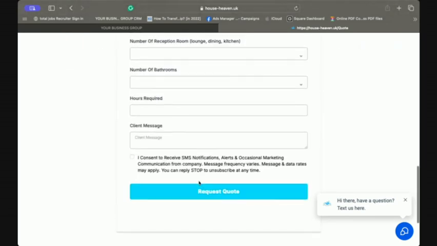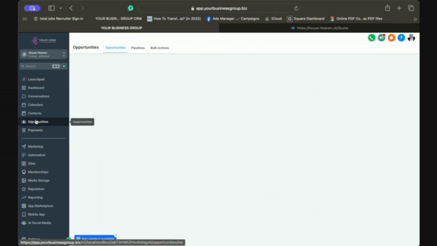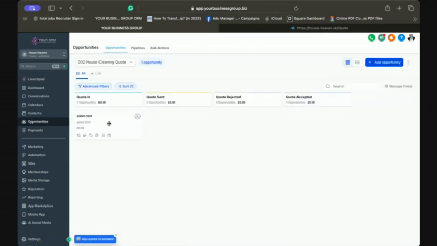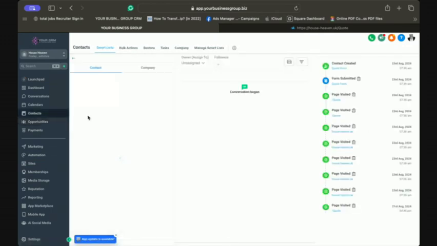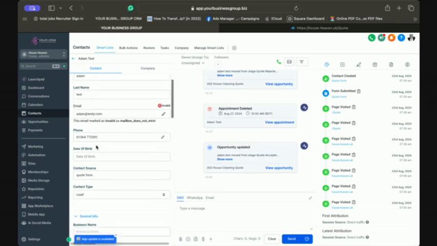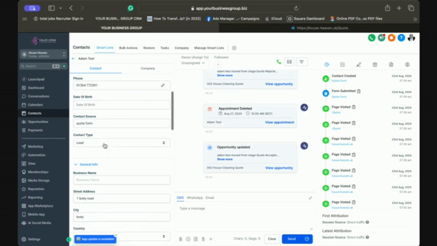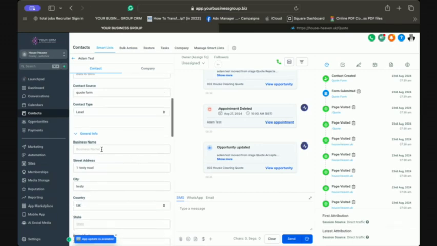Once they click on request a quote, it goes through to opportunities here. And here's one I did earlier, Adam Test. If you click on his name, obviously we've been using it and testing that system. So his name is here, Adam Test, email address, telephone number, date of birth if you want that, where it came from, which is the quote form on the website. This is just in case we're running anything else, if it comes from Facebook or any other ads that you want to run. Business name, if it is a business.